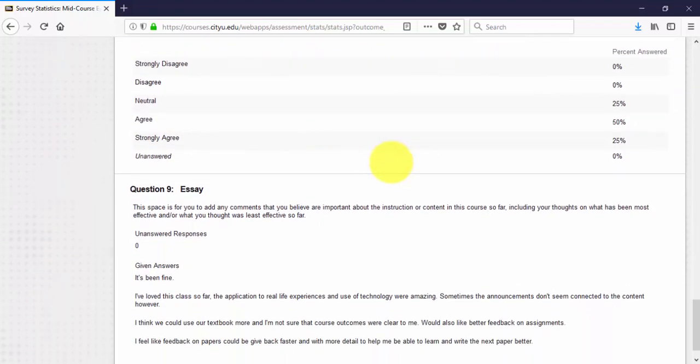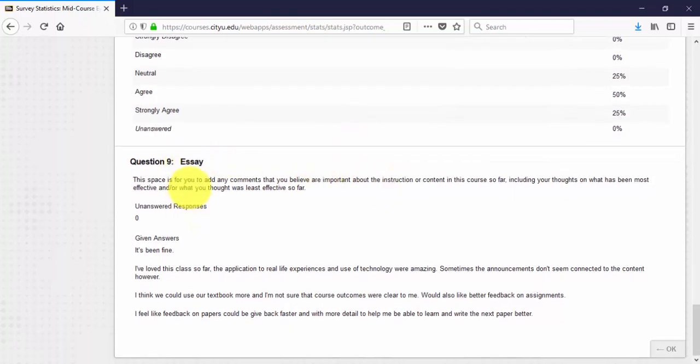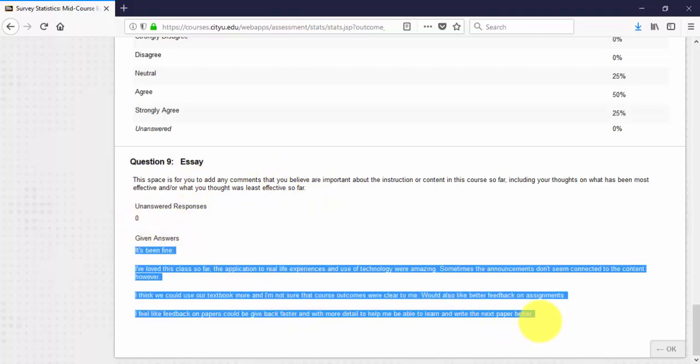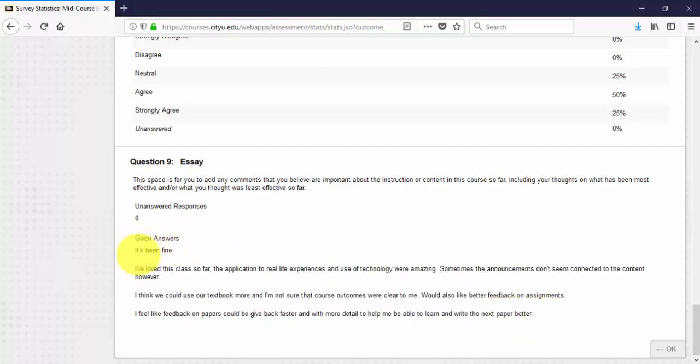This particular survey is a mid-course survey. And then the last question I have is an open essay question. So I can see no one did not respond, so I have four responses here from four of my students. So I can see what's been typed out from each of them.